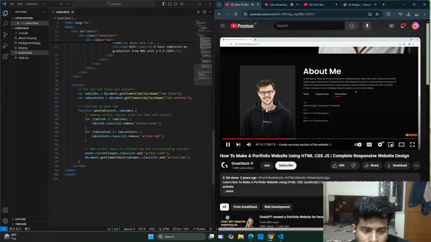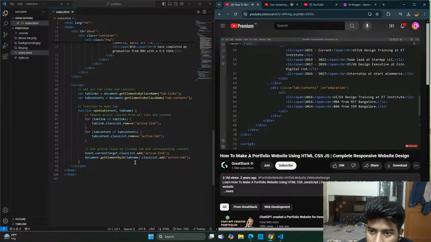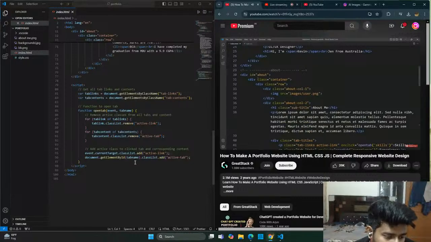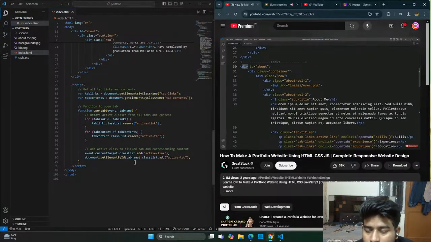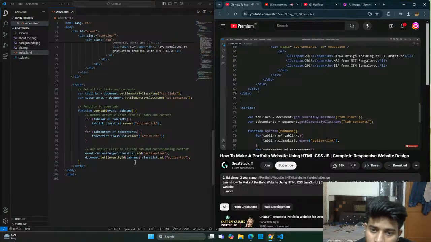Section. So let's come back to the HTML file. The about div is closing here. So after this div, let's add one comment, services.